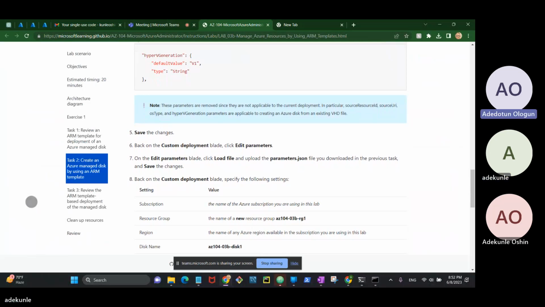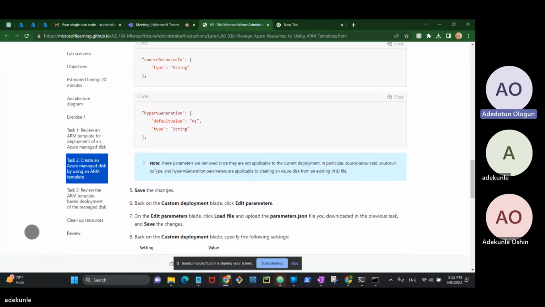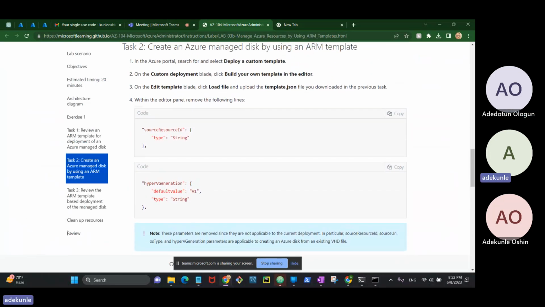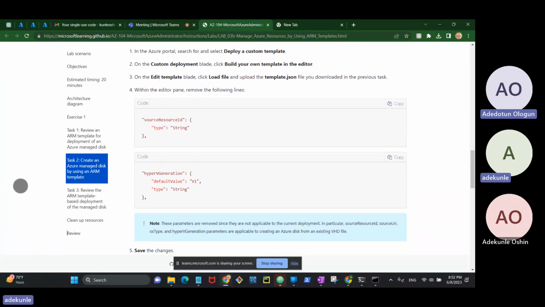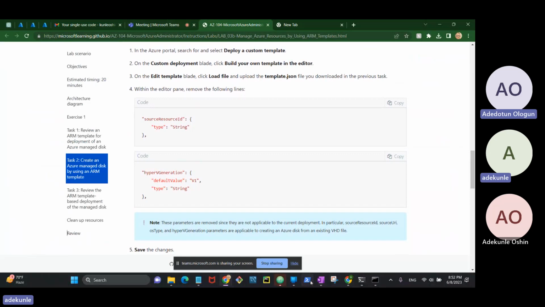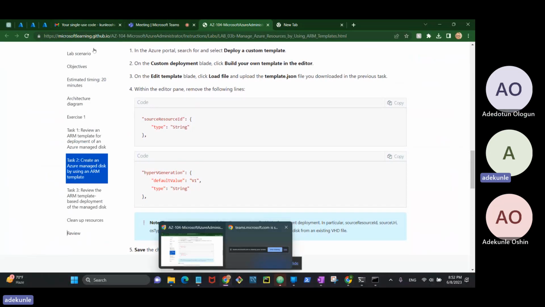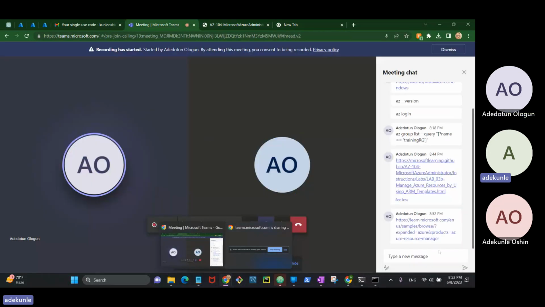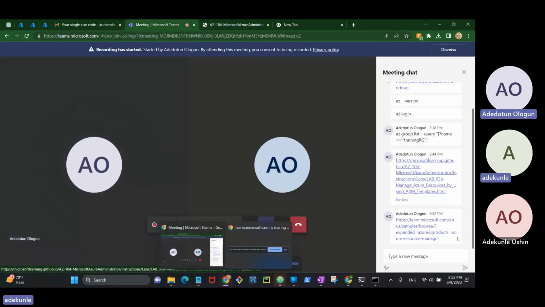Click on this second link to paste it. There's a second link to paste. Ah, so there's a template here. There's a second link to paste in the Teams chat. Okay. Just click on it.